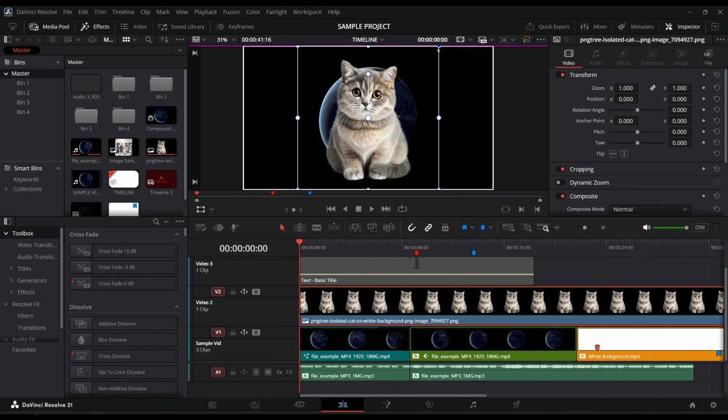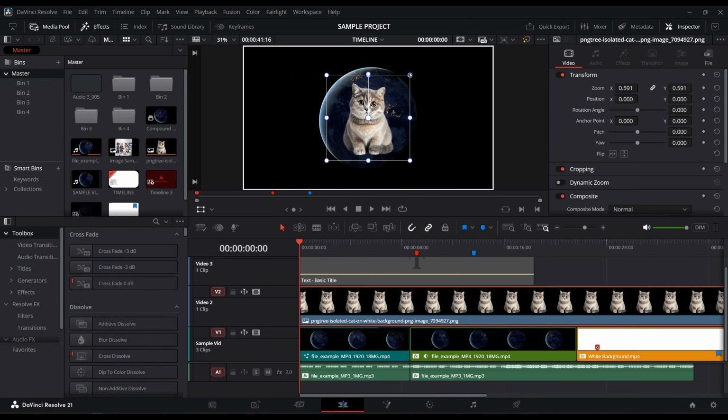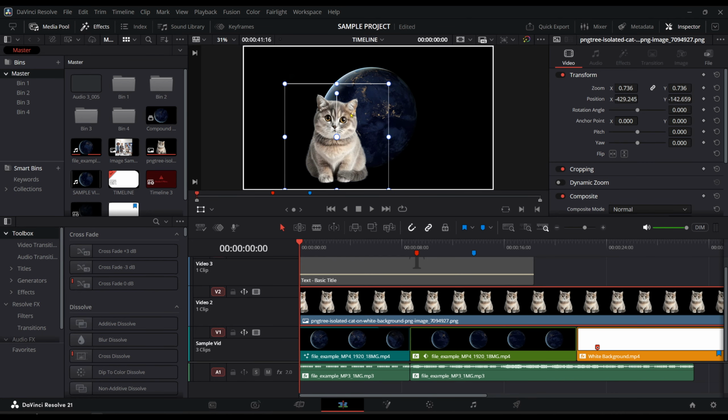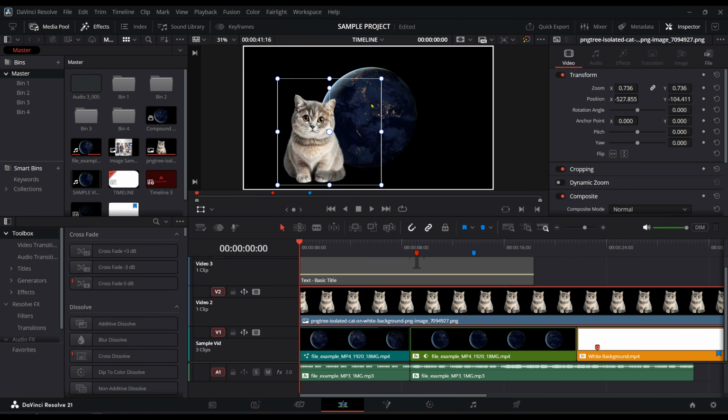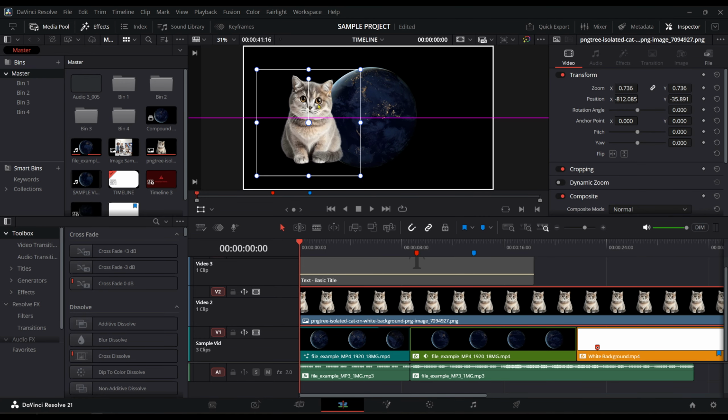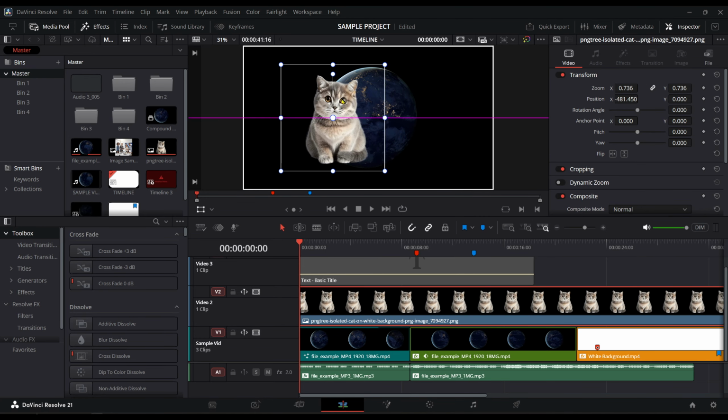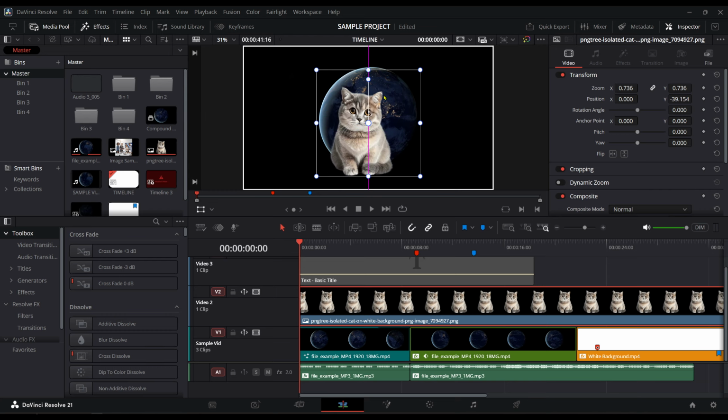You can click and drag these controls to readjust the image size. If you want the image to appear smaller, drag inward. If you want it larger, drag outward. This gives you a very direct and intuitive way to scale the image while seeing the result immediately on screen.